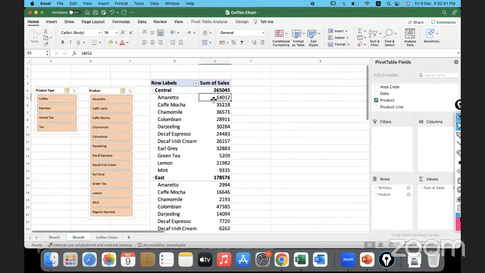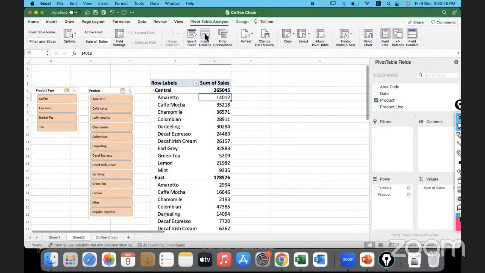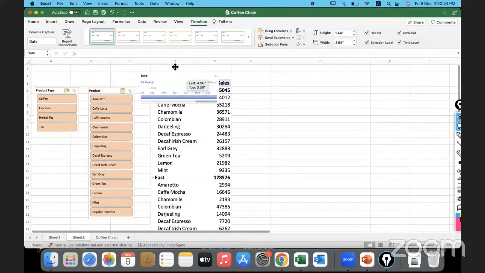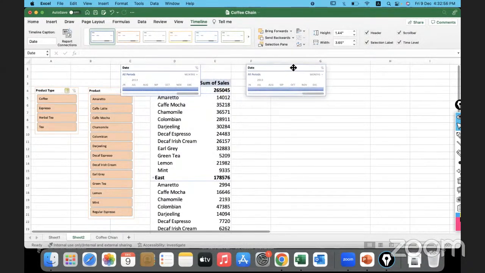Even if we don't have a time field, even if we don't have the date field, we can still use it. So let me show you that first. I'll just click on insert timeline. Based on the date, I want to insert the timeline. So you can see how the slicer has come. This is the timeline slicer.